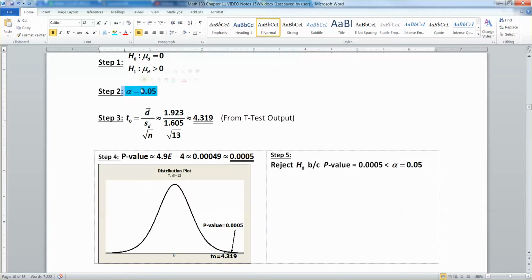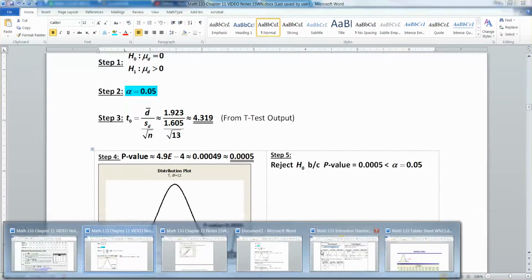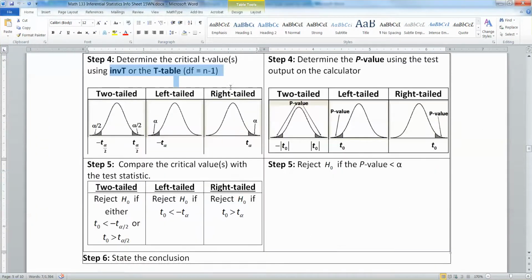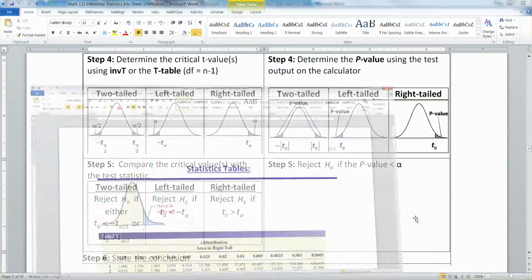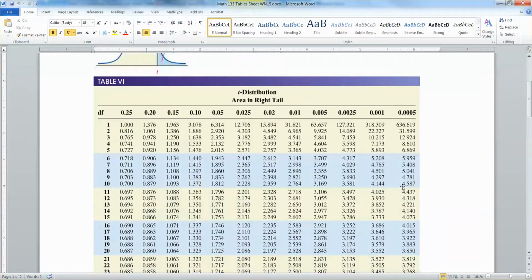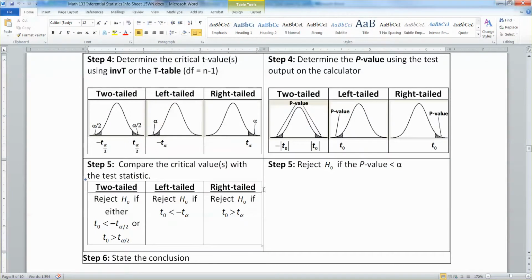And alpha, we said up here in step 2, was 0.05. And since we're doing a right-tailed test, we're not actually going to lose it or split it in half or anything. We're going to use all of 0.05. Now, if I grab the T table, which is over here, there it is, T table, and I want to go to the 0.05 column and the 12 row, I can see the degrees of freedom right there is 1.782. Or excuse me, the critical value is 1.782.